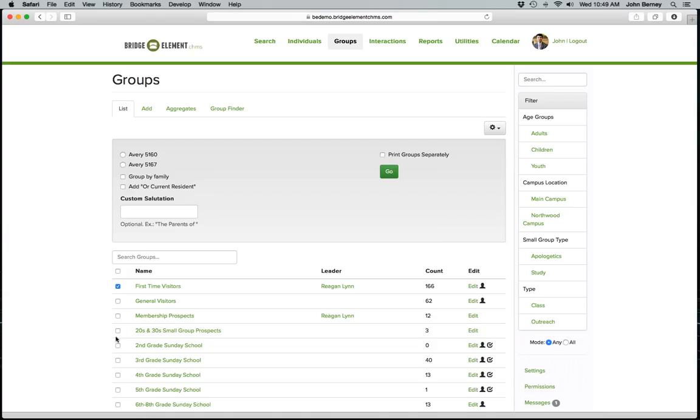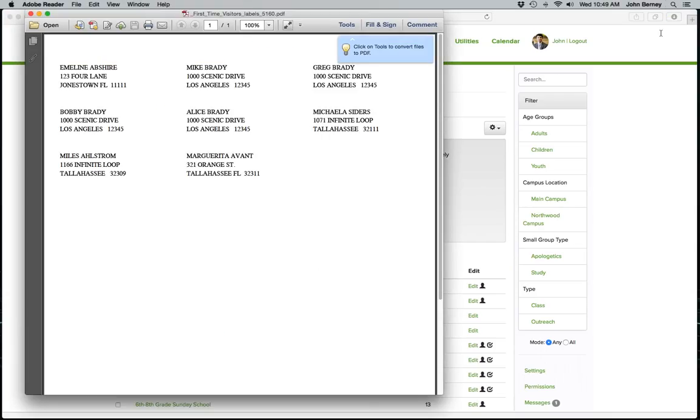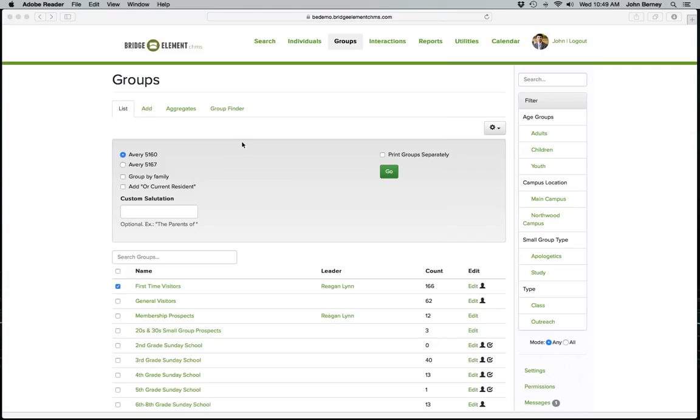We can individually print groups separately if we had multiple groups selected. Select Go, and your group labels will be downloaded as a PDF. Press Go. And there are our label printouts. Easy to do, saves you time, and is very simple for anyone to create that PDF printout.